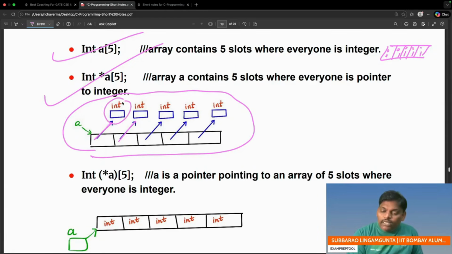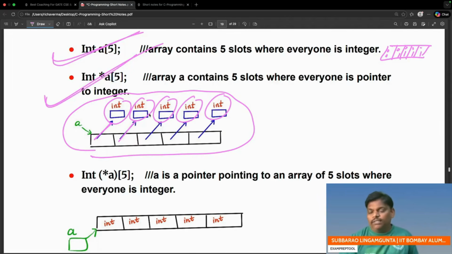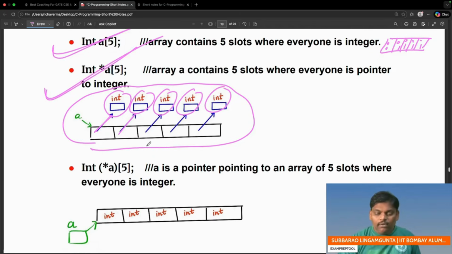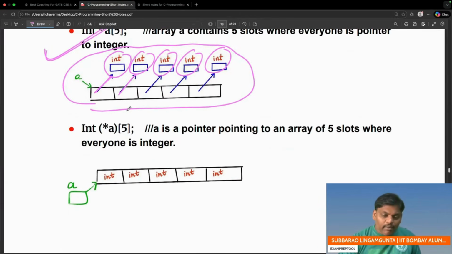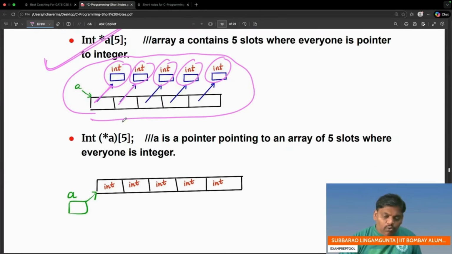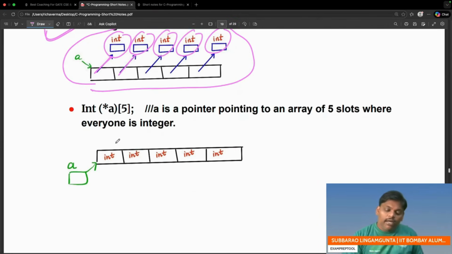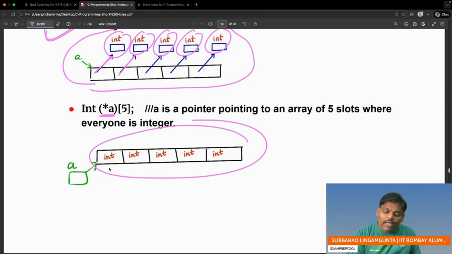If I go there, I get the integer. In the first one, I directly get the integer. But here, after one position, I get the integer. First, I will get the addresses. Now if you see, both look similar. But here, a is a pointer. It is not an array. A is a pointer pointing to an array which contains 5 integers.